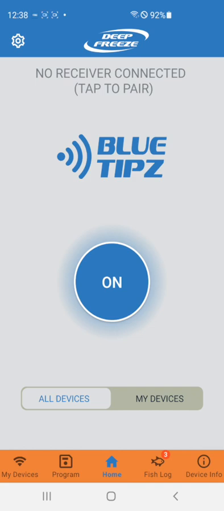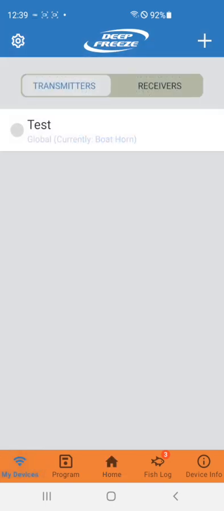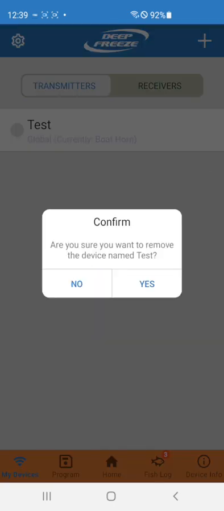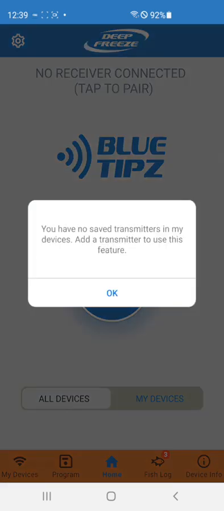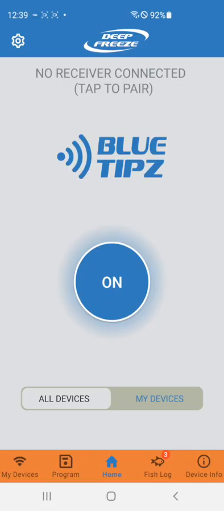It's not required to name your transmitters, but you can if you want to. If you're on a crowded lake, that can be a very effective way to filter out other BlueTipz users. So then you'd click over to My Devices there, and you'd only be monitoring for your transmitters saved in the My Devices list. Otherwise, you can monitor for all. And you can see that if we get rid of this transmitter, remove device, yes, home, and we try and toggle over to My Devices, it won't allow us because we don't have anything saved in there.